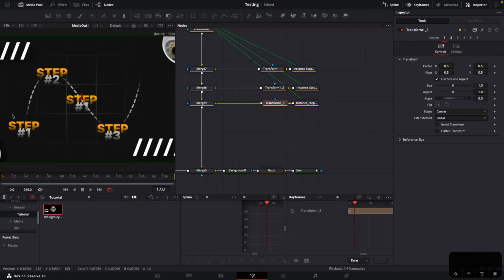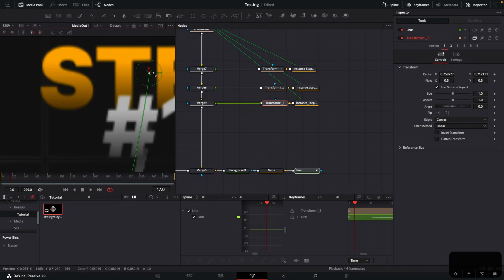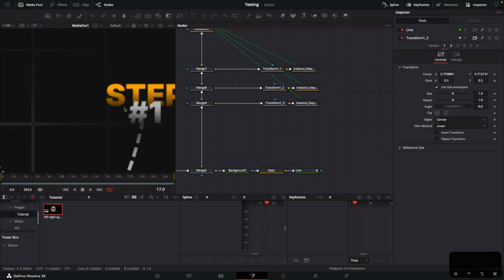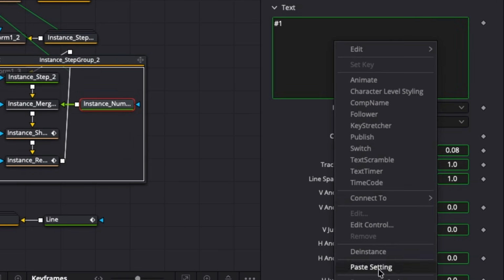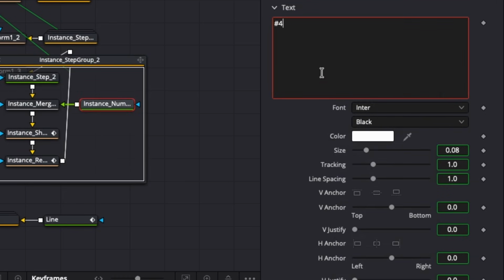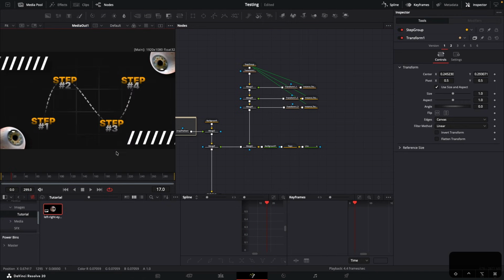Close this group, go to the transform, move it, select the line, match it as close as possible. Okay, something like that. Open the group, go to the instance number, right click the instance again, and change it to 4. We can close right here, and like you can see, we just created all the steps.